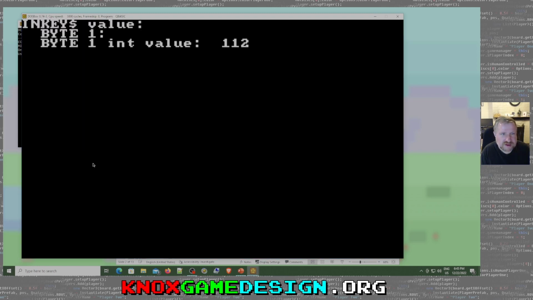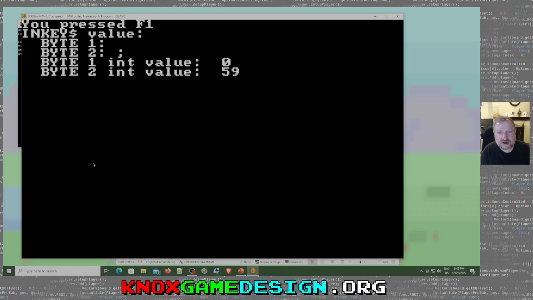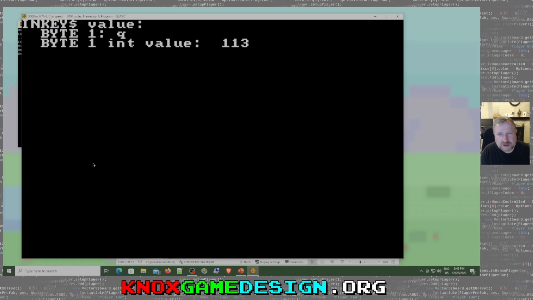If you run this, I got the end key value, so I'm just going to press D. If I hold shift and press D, it displays my capital D. If I press F1, I'm showing the bytes. The first byte is 0 and the second byte is 59, which is the keyboard scan code. If you just print these out, it's going to look like a space and a semicolon, because 59 is the ASCII character for semicolon. But using the extended method, it's really getting the keyboard scan code. If I press Q, it's going to show 113, capital Q 81.